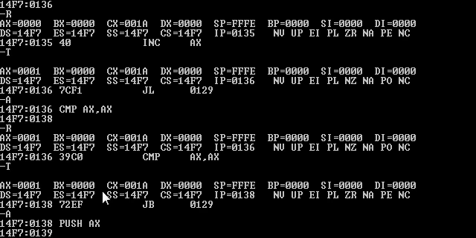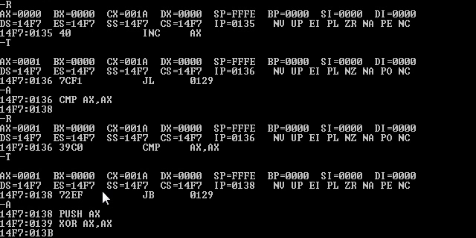And then I want to make AX 0. And one quick way to do that is to just XOR it with itself. XOR, I don't know if you know what that means. Exclusive OR means either one is true or the other is true, but not both. So the effect of XOR of something with itself always makes it 0. So if I do that, that will make AX 0.